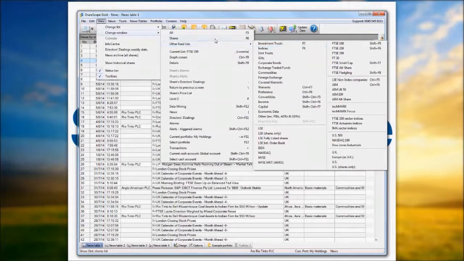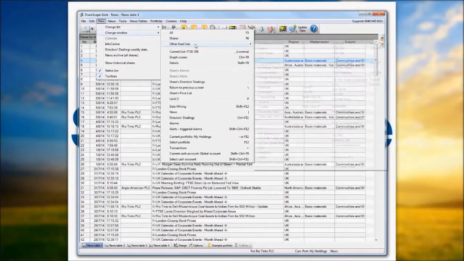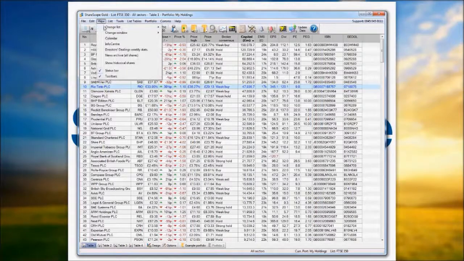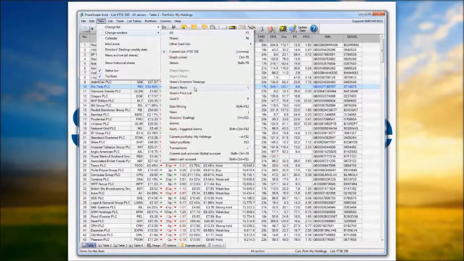So just to reiterate, I can go to View, Change Window, Shares News, and then View, Change Window, Return to Previous Screen. The backslash key on the keyboard, so you can't see me pressing the keyboard, does exactly the same thing. So it takes me to the news for Rio Tinto, and takes me back to the list of shares.